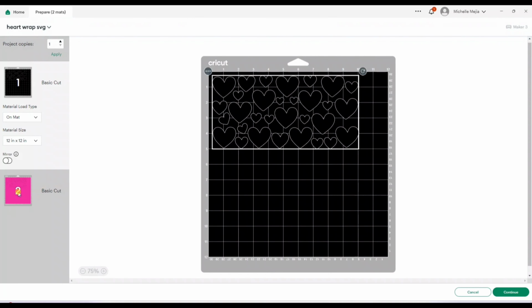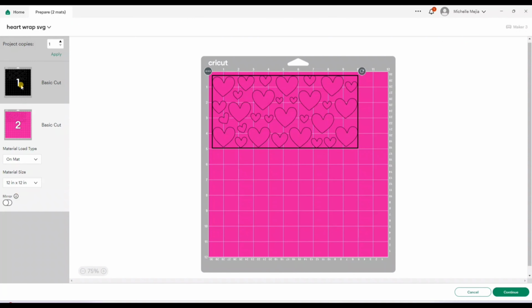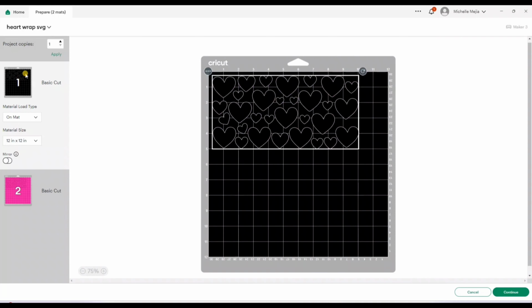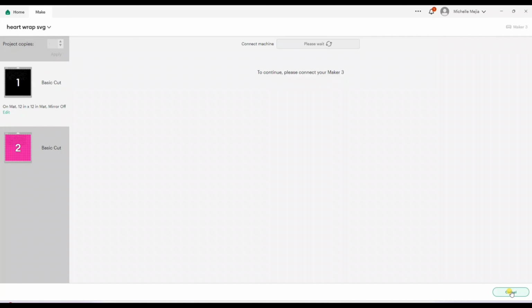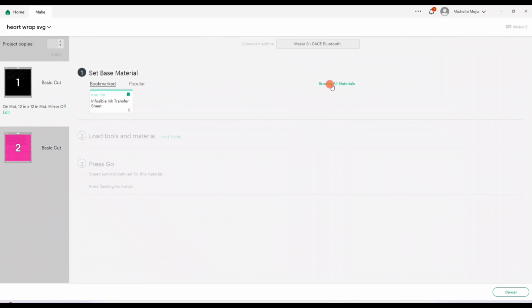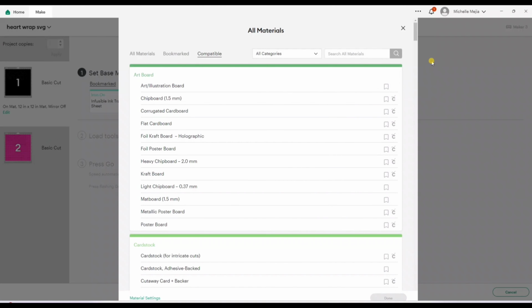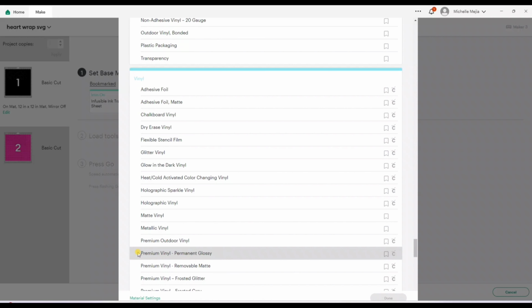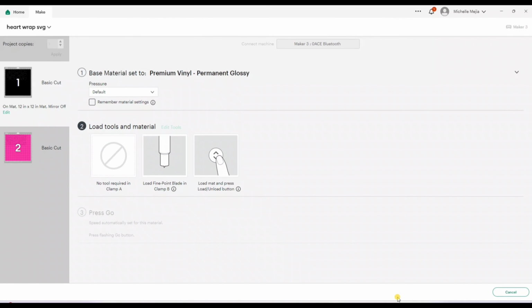So now we have our two cuts, the pink one and the black one. Next, we're gonna hit continue and select our material. To view all the material, we're gonna select browse all materials, and we're going to go down where it says vinyl. The vinyl that I like to select is premium vinyl permanent glossy. We're gonna select it and I'm gonna click the bookmark, that way it's already there for the next cut also. So now we have our material selected. Now we're gonna move on to the cutting machine.